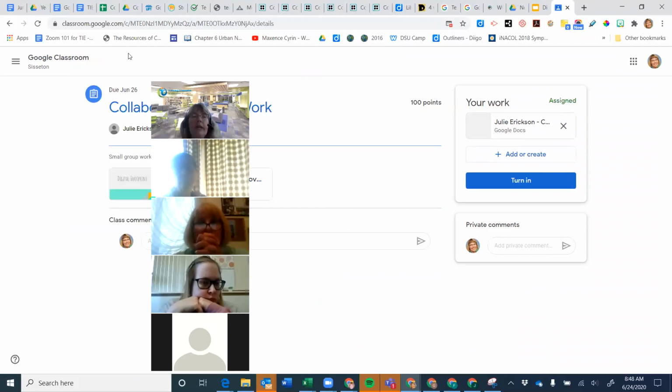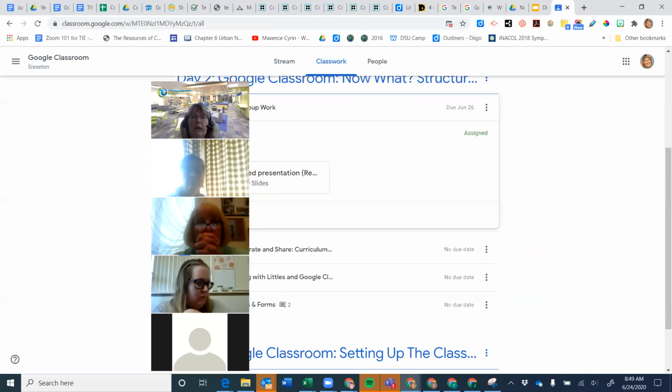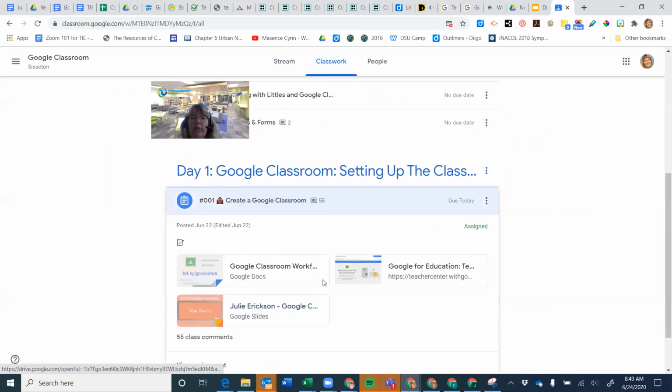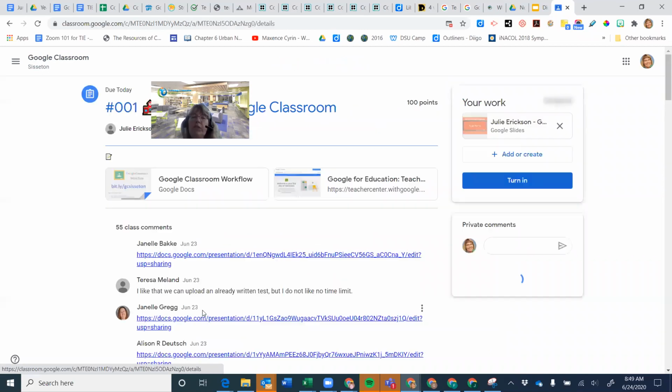If I have assigned something, so let's look at day one. I haven't turned it in because it's still due. On this one, there was a copy made for me. So if I click on view my assignment, the work is in my your work file. It looks different than the teacher side, because on the teacher side I just see all my files here. From the student side, you see your work and you see your non-work.